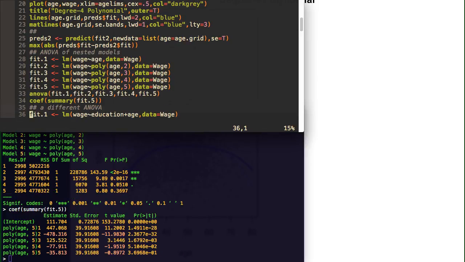And when we look at them, we can see that several of them, this just tells us the same thing that we already know. These are the same p-values that we've just looked at. Okay, so now here's a different Anova.